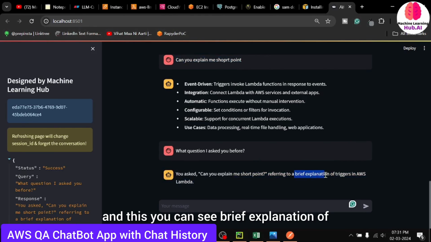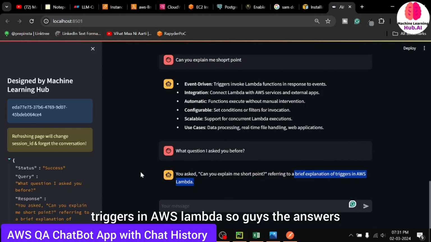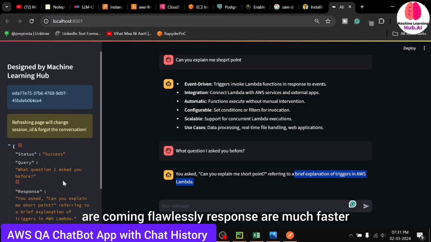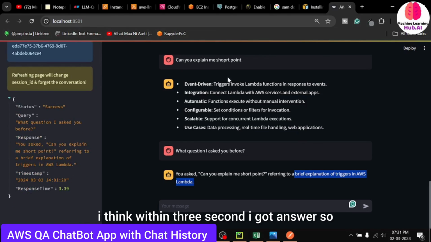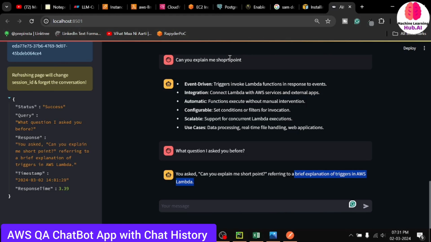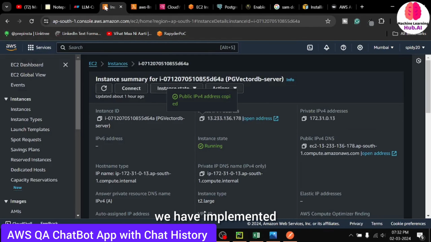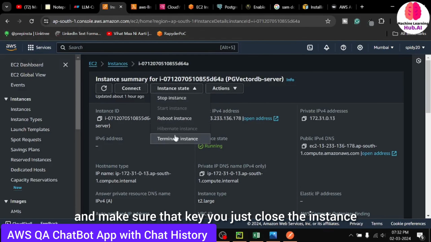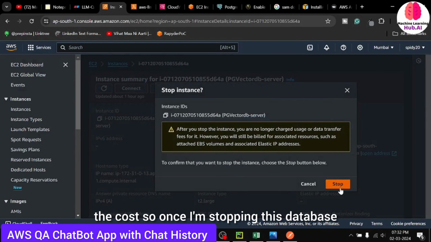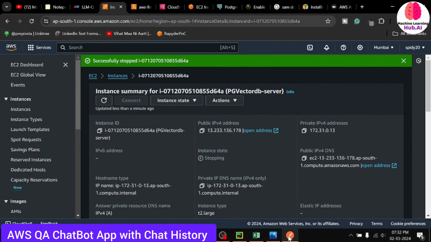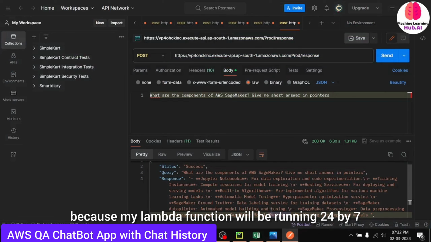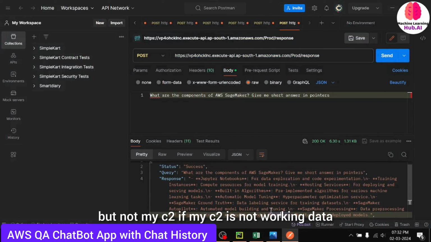And this you can see, a brief explanation of triggers in AWS Lambda. So guys, the answers are coming flawlessly, and responses are much faster. I think within 3 seconds I got the answer. That's how you can integrate your LLM application using this LangChain framework, using PostgreSQL, or you can use any VectorDB. I hope you guys are in sync with whatever we have implemented, and make sure that you close the instance that you have created, otherwise it will incur cost. Once I stop this database, I can't do testing, because my Lambda function will be running 24/7, but not my EC2. If my EC2 is not working, data will not be retrieved and you will end up with an error.